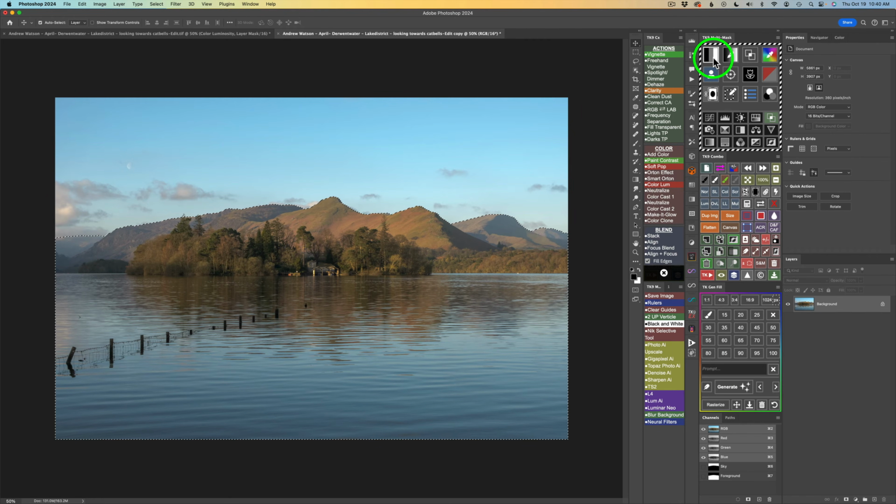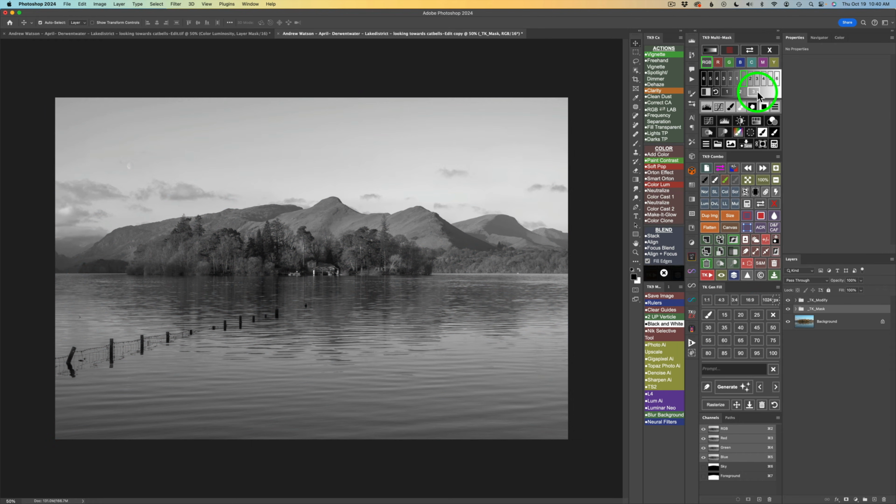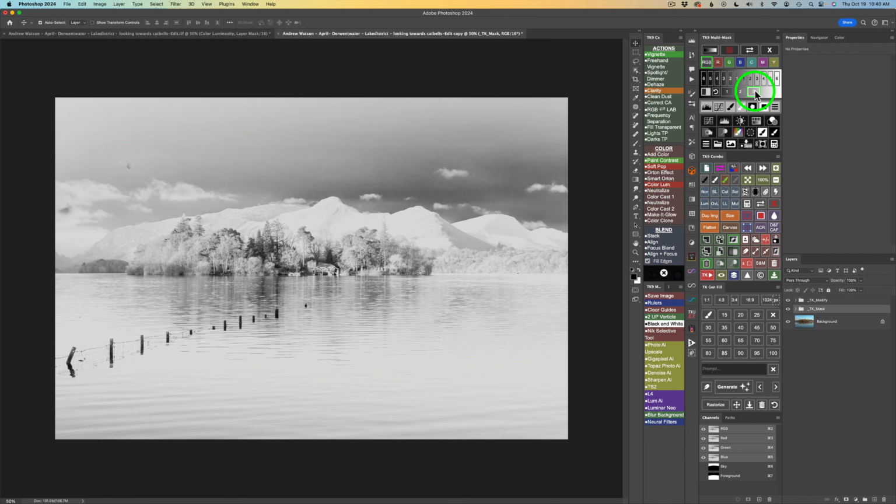And now what I want to do is come up here to the TK9 multi-mask panel and click on the luminosity mask button. And remember, I told you I want to use the midtones 3, so I'm going to click midtones 3 to protect my shadows and highlights from clipping. That's all I use it for.